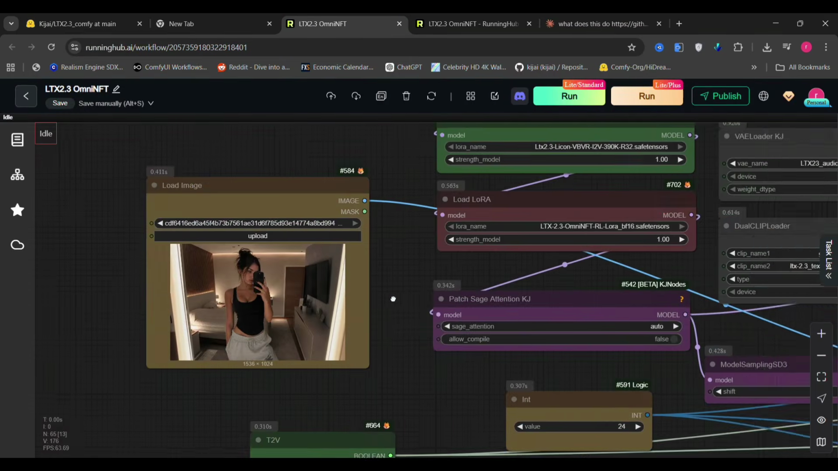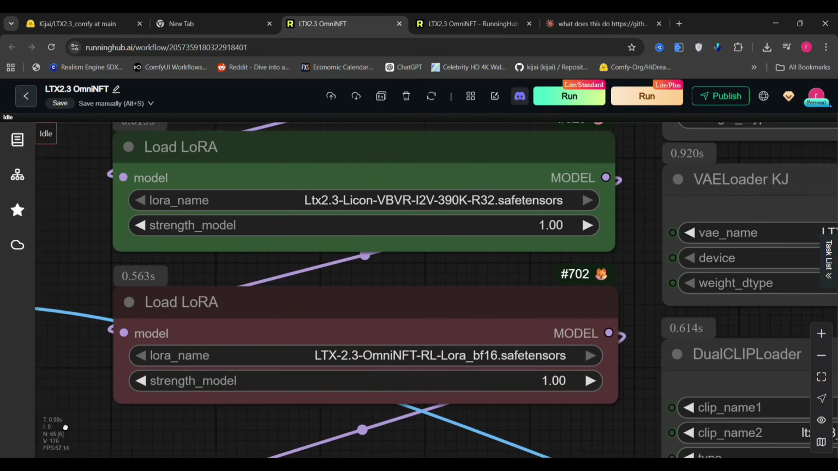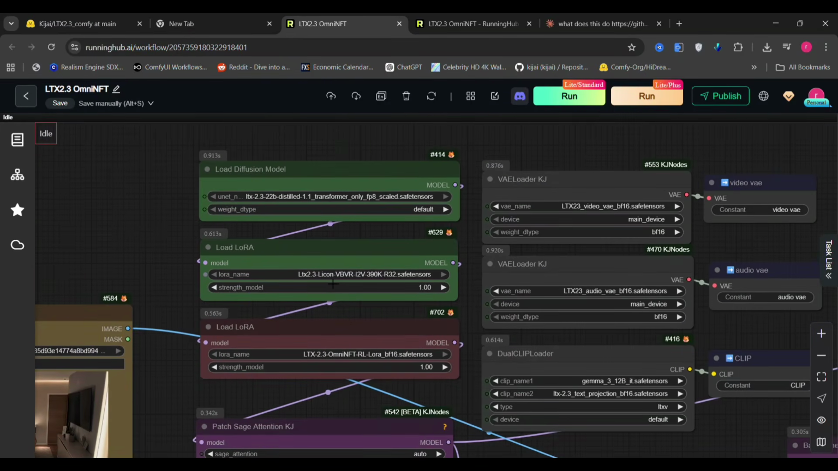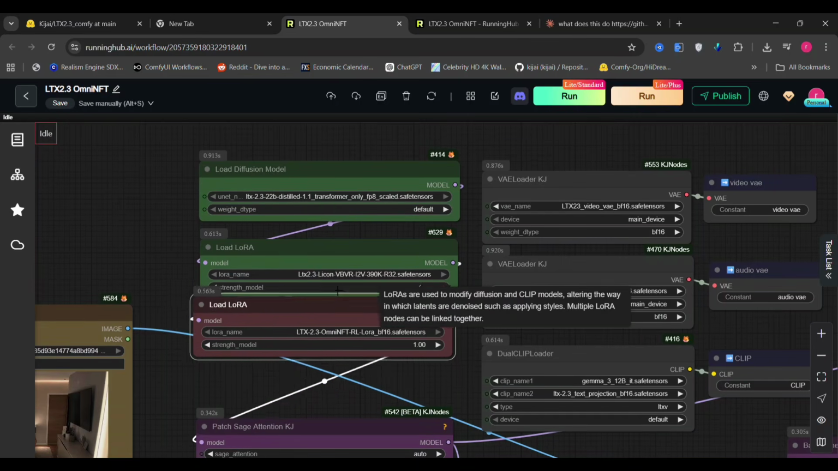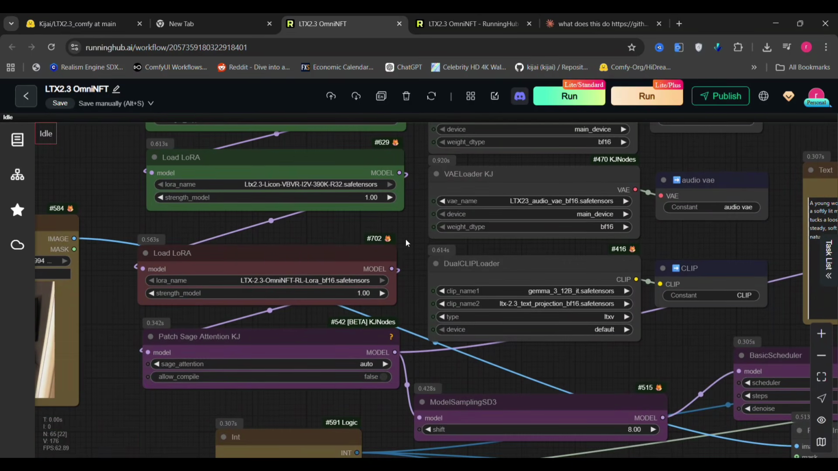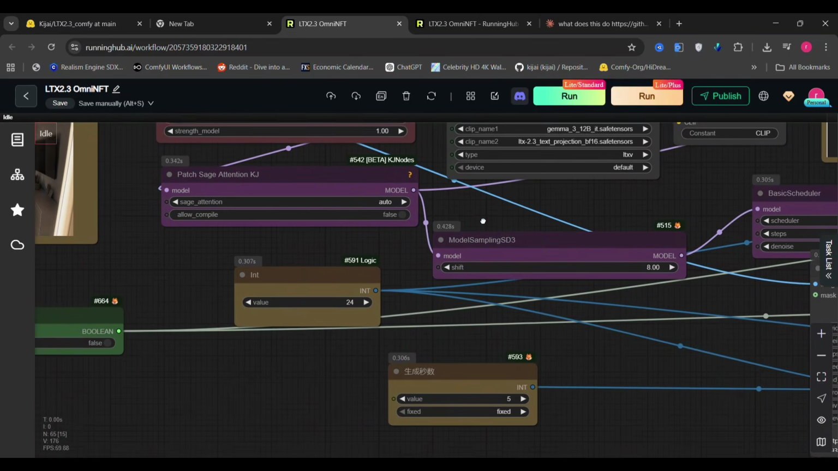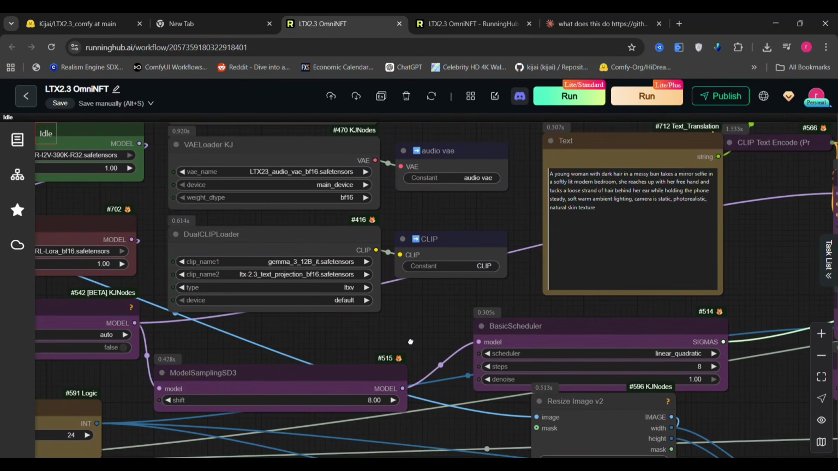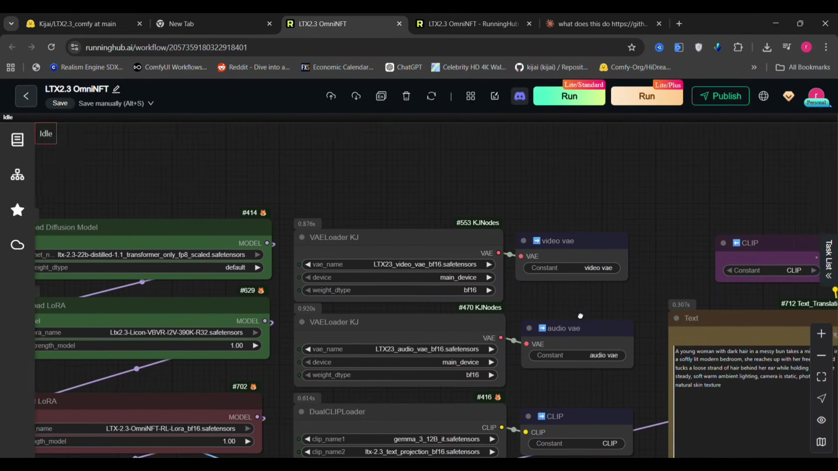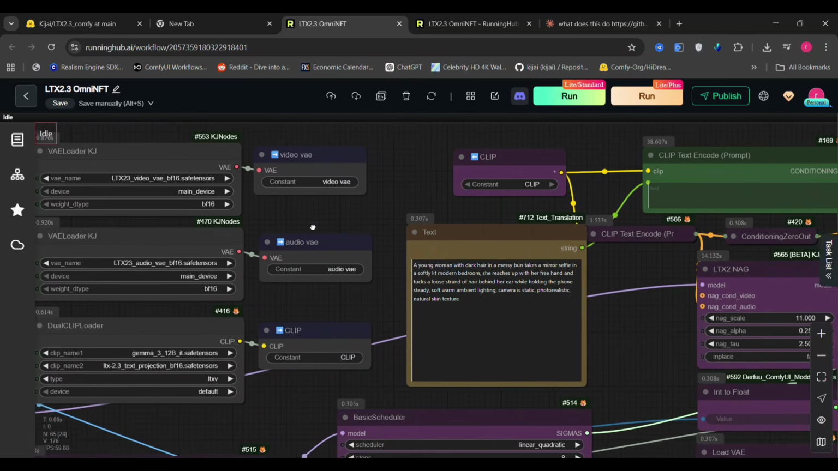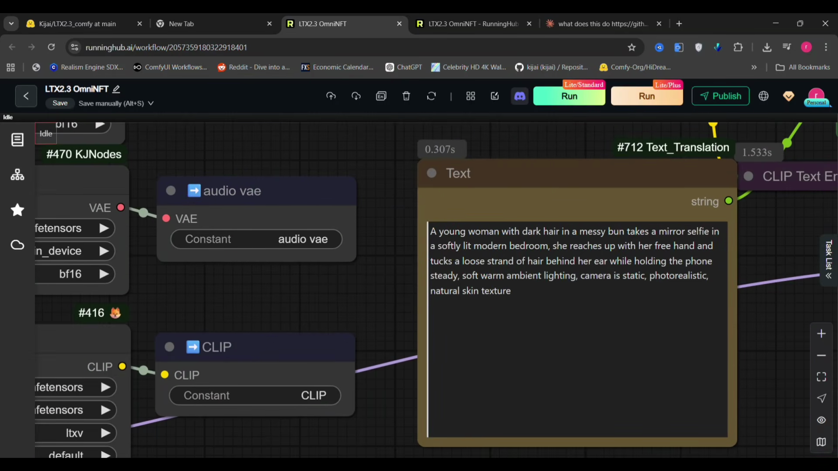So this is the workflow I have built. The image we are starting with is this one right here, and we are combining two LoRAs together. We are using VBVR for face consistency and OmniNFT for improved audio-video sync. So together, these two should give you significantly better results than running the stock model on its own. We are generating a 5-second clip at 24 frames per second. The scheduler I am using is linear quadratic, and over here you can see we have the video VAE, audio VAE, and camera nodes loaded in. I will link everything you need to download in the description below.